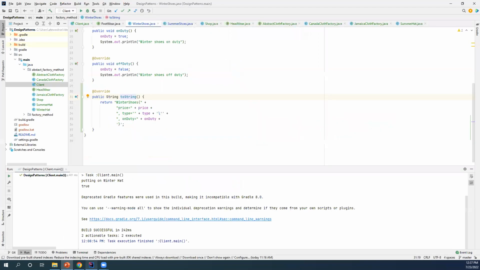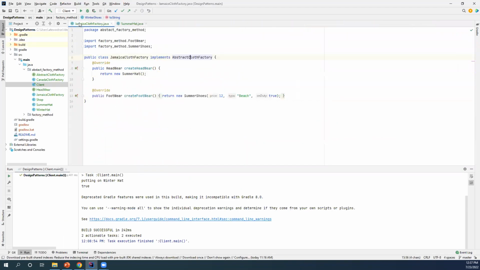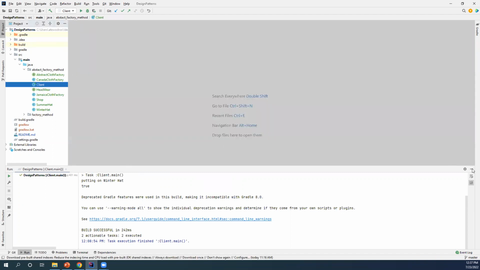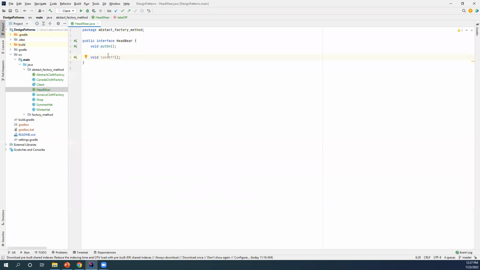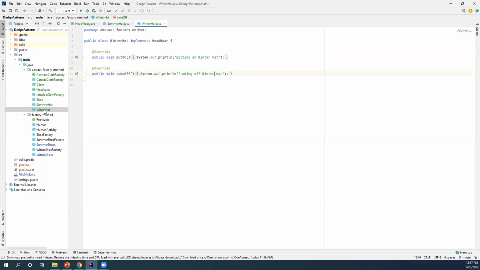Let's see how the source code goes. Here we have two interfaces, the objects themselves. One is a headwear, which has two simple methods, and the other is a footwear, which we used in the factory method. I don't want to refactor this one. As a client, we need to create those two objects. For headwear, we have either a summer hat or a winter hat. For footwear, we have a summer shoe and a winter shoe. So we are planning to give two objects to the client.